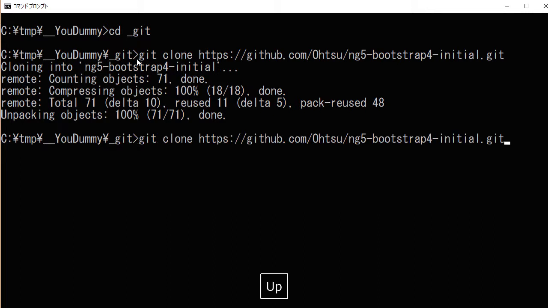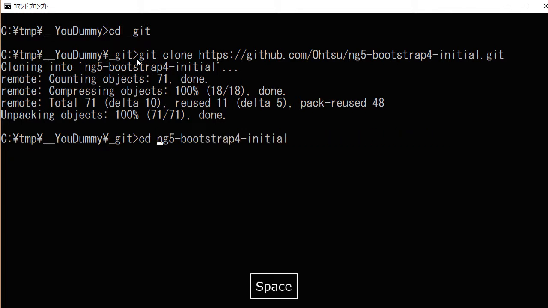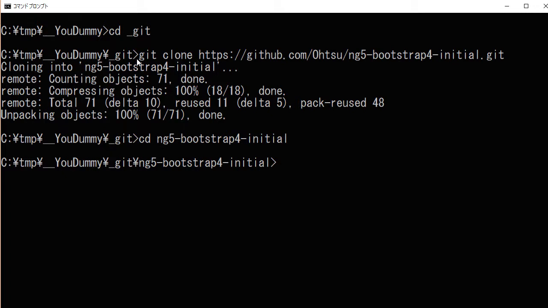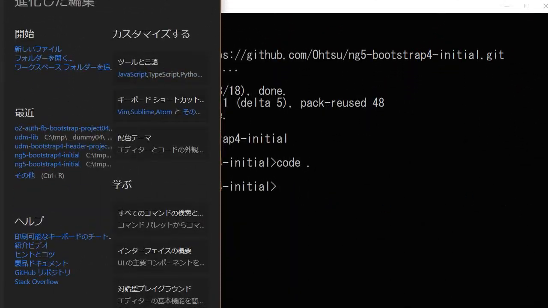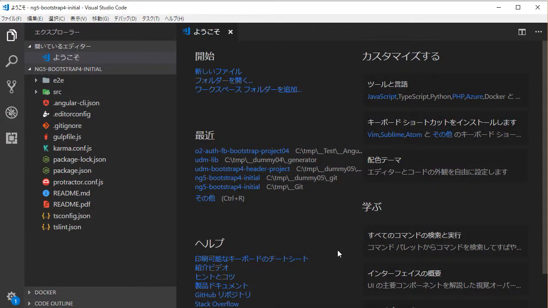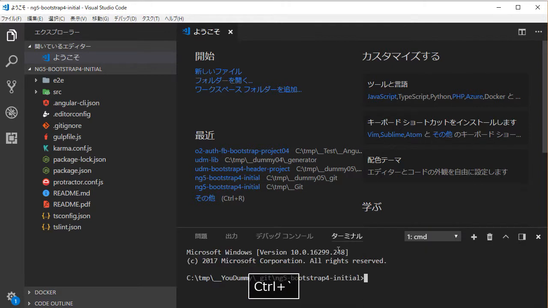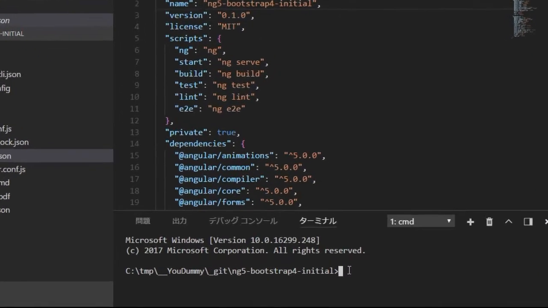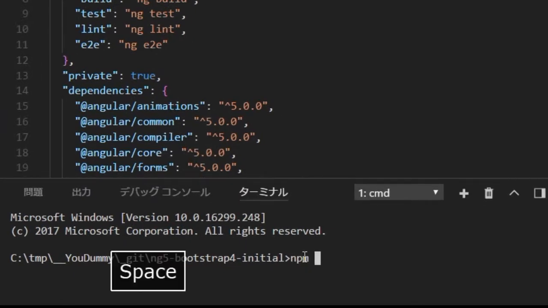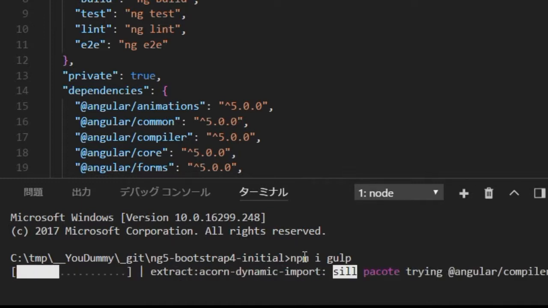Next, change into the project directory. Type code dot for Visual Studio Code. In VS Code, type Ctrl+@ or Ctrl+` key for opening command line in VS Code. Then type npm i -g gulp for installing gulp locally. This process will take some time.